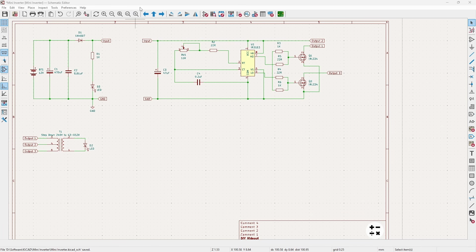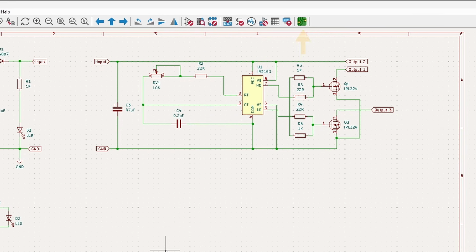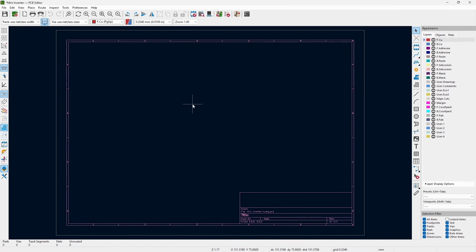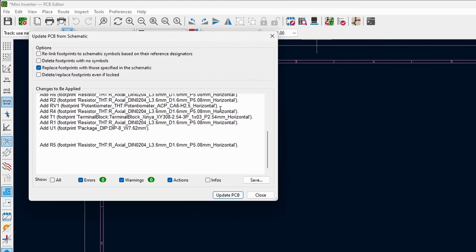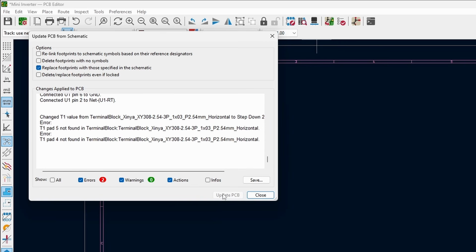Next, let's begin designing the PCB layout. To do that, you need to make sure you've completed all the previous steps. Once everything is done, click on Switch to PCB Editor. Now to import the layout, click on Update PCB from Schematic. In the window that opens, click on Update PCB. As you can see, we're getting 2 errors.